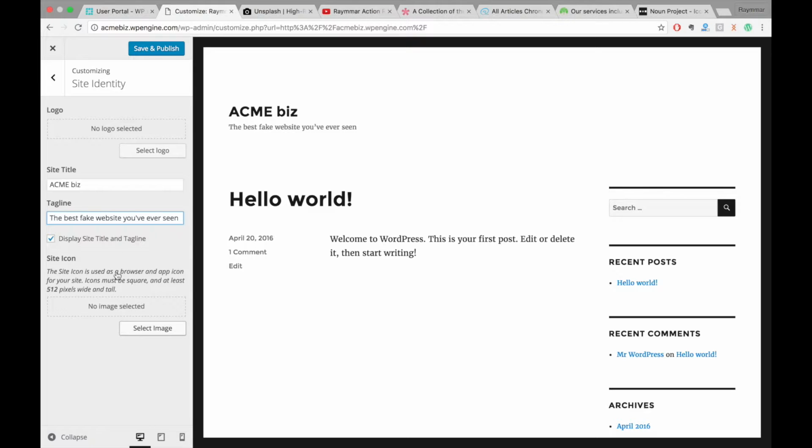You can also set an icon, right? So that icon will show up. This is not the same as a favicon, which will show up in the browser tab. You see this little image here. This is a camera, and YouTube's got their little play button. So we'll set that here in a second. I'm just going to click Save and Publish here.